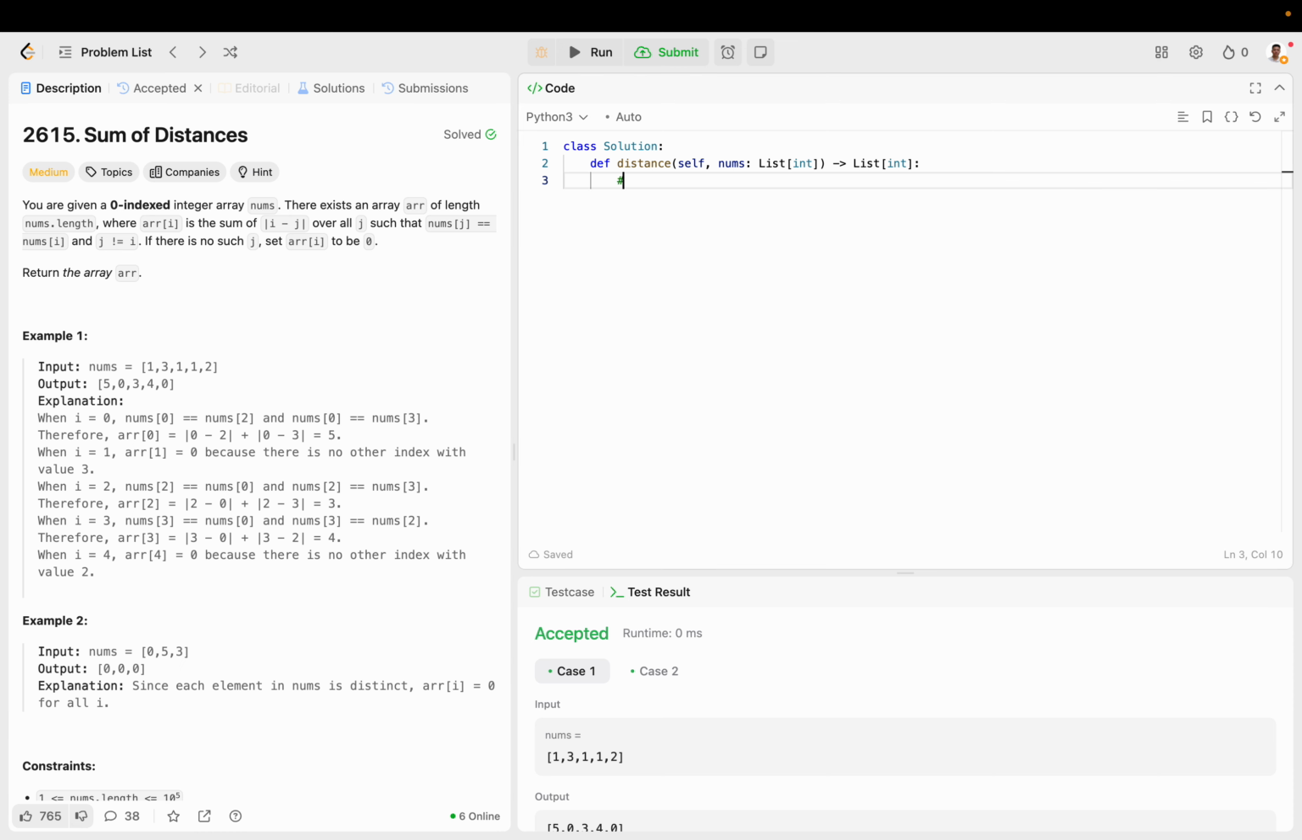So if you have 1 that maps to index 0, 2, and 3, the current index is 0, so you're going to do 2 minus 0 plus 3 minus 0, and that's going to give you the absolute difference. So the difference in all the indices. If you know that, then this one's going to be 0, for example, because this is the only 2, this is the only 3.